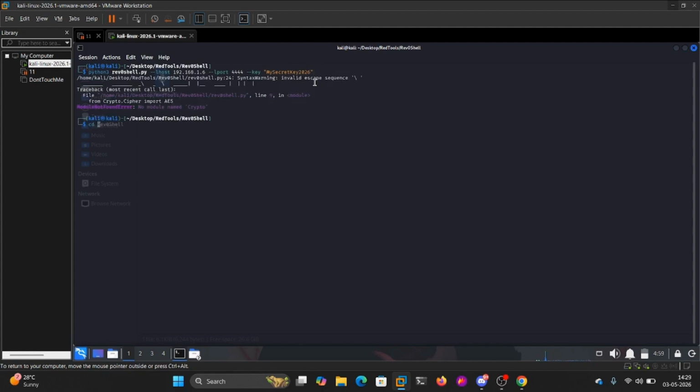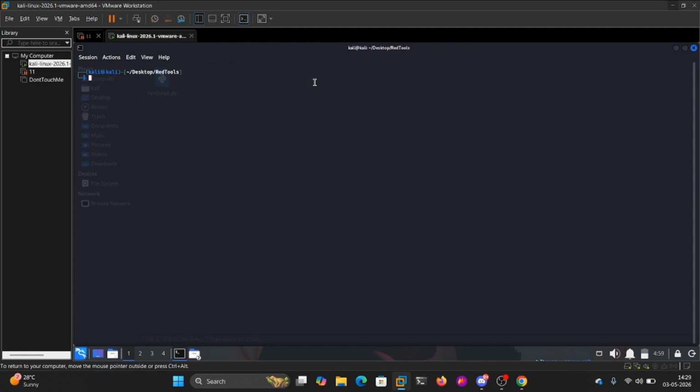One more thing, guys: you have to create a virtual environment first of all. No matter if you install all the libraries also, you still have to do that. You need to create a virtual environment on your Kali machine.